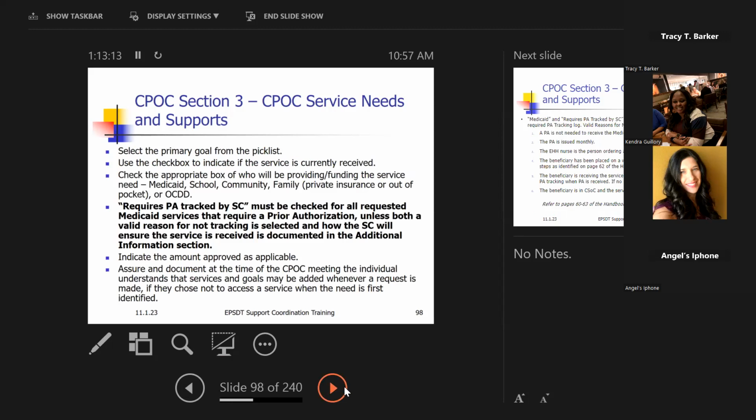Okay, and then you're going to select the primary goal from the pick list, and you'll use the check boxes to indicate if the service is currently received. And then you're going to check the appropriate box of who will be providing or funding the service need, and your options are Medicaid, school, community, family if it's private insurance or the family's choosing to pay for it out of pocket, or OCDD. And then requires PA tracked by support coordinator must be checked for all requested Medicaid services that require a prior authorization unless both a valid reason for not tracking is selected and how the SC will ensure the service is received is documented in the additional information section.